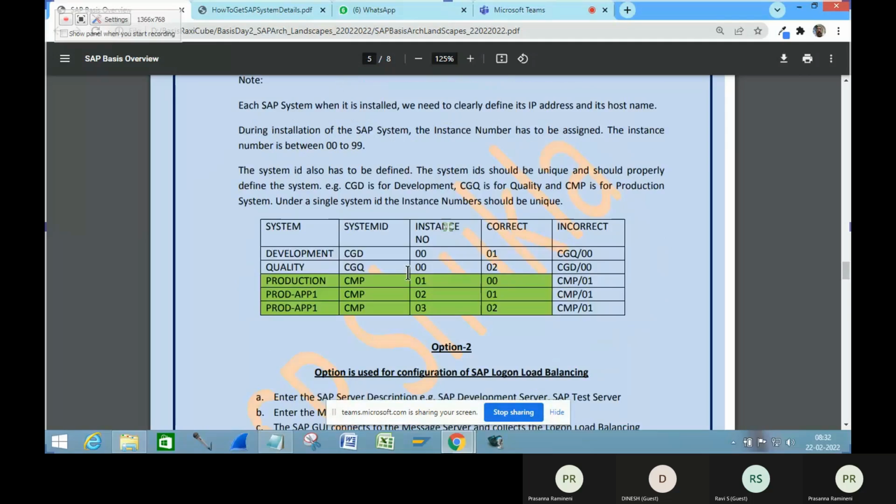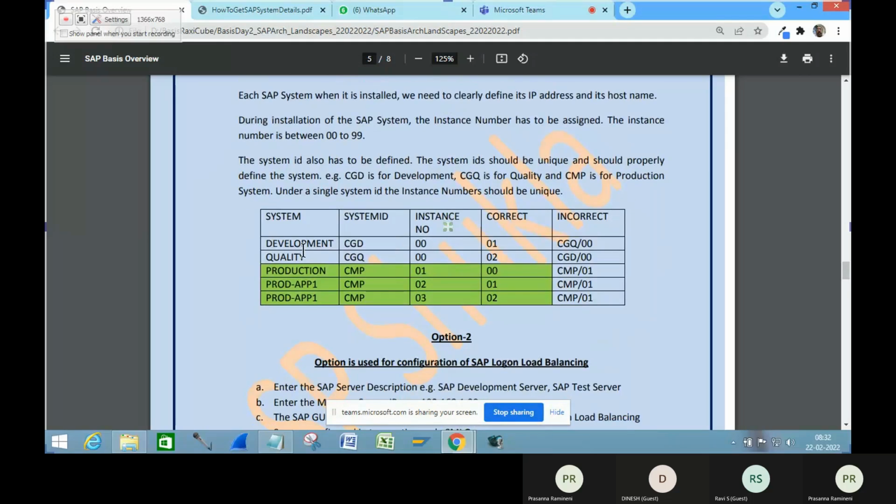Now, I just gave a small example here, wherein this is a development system. I have given this from my previous company. CGD indicates it's a development system, and it has its instance number as 00. You can give it as 01, 02, 03, that is not a problem. Then for quality systems, you can give it as CGQ. So you will come to know that you are accessing the quality system.